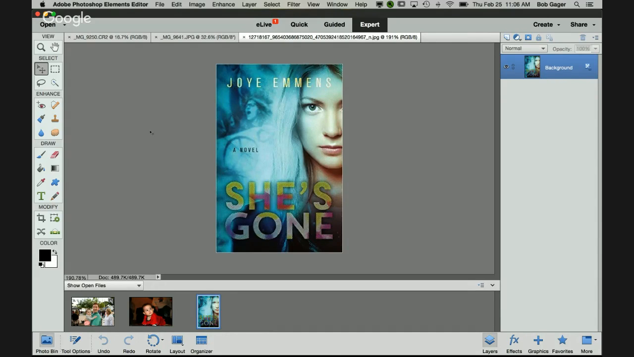All right, let's talk about how we can create this kind of blended effect where we've got two photos blended together. This back photo actually has some colorizing to it, maybe a little texturizing to give it a different feel. We'll show you how to do that in Photoshop Elements.